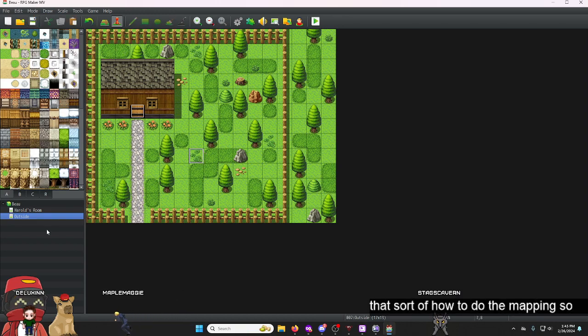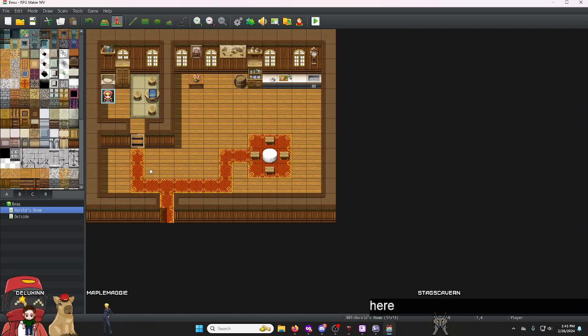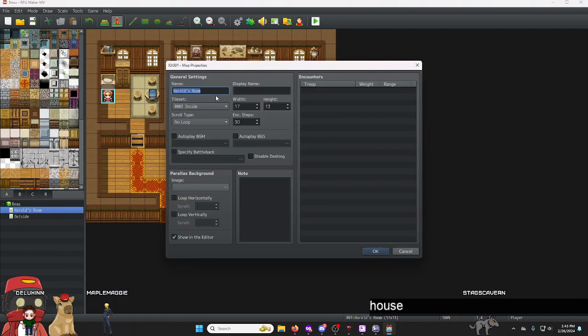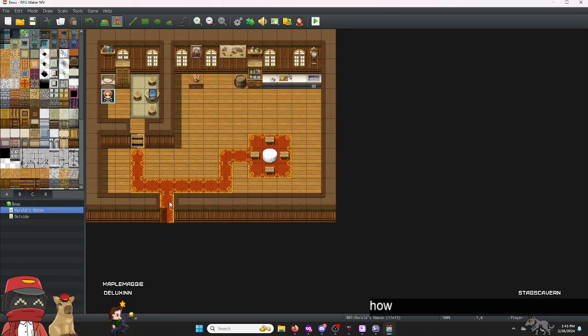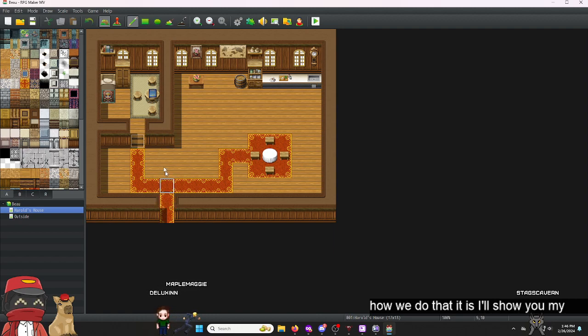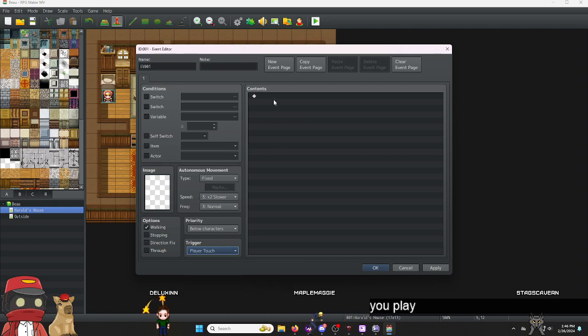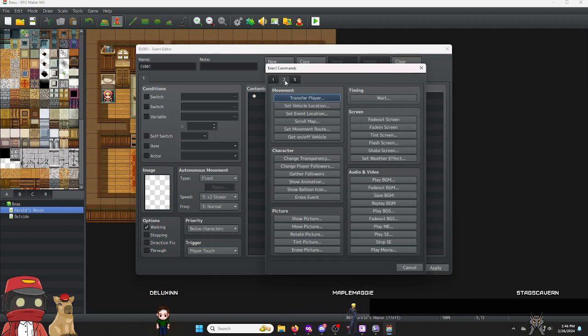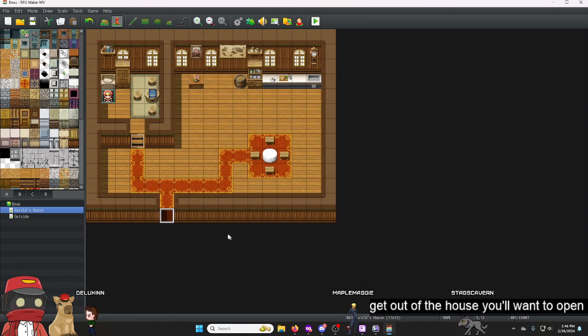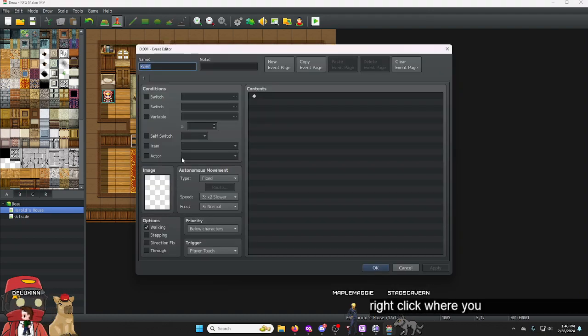So say we actually start here. Maybe this won't be just the room, but it could be Harold's house. So how we do that is, I'll show you my first event. This will be player touch. To get out of the house, you'll want to right click where you want to start an event. From here, you'll see all these events right here.